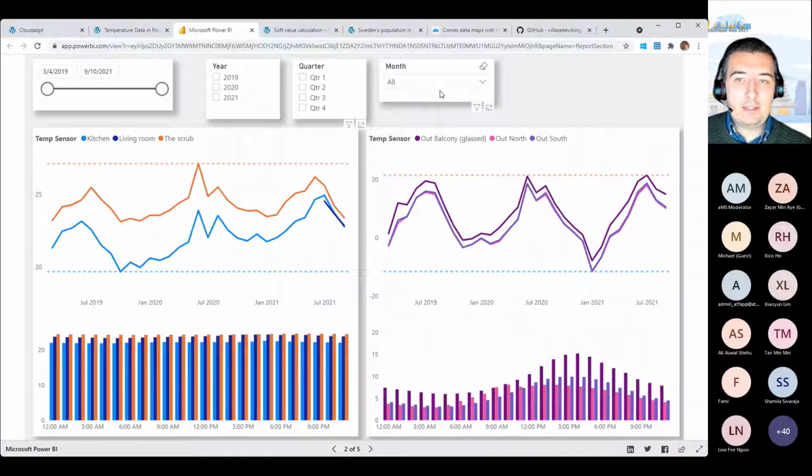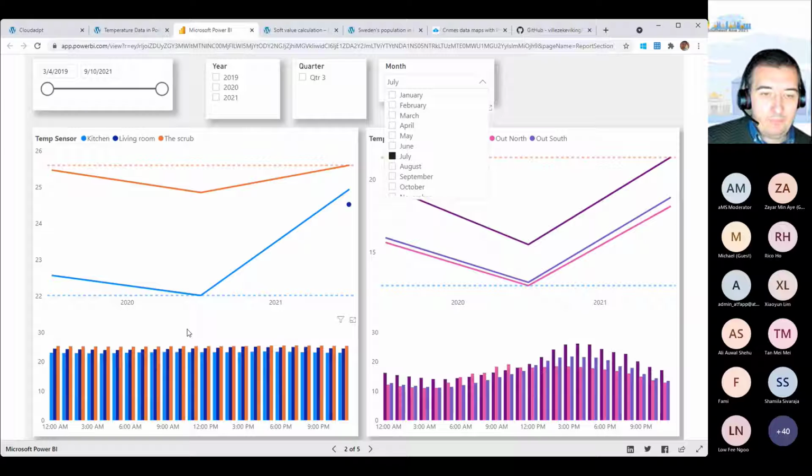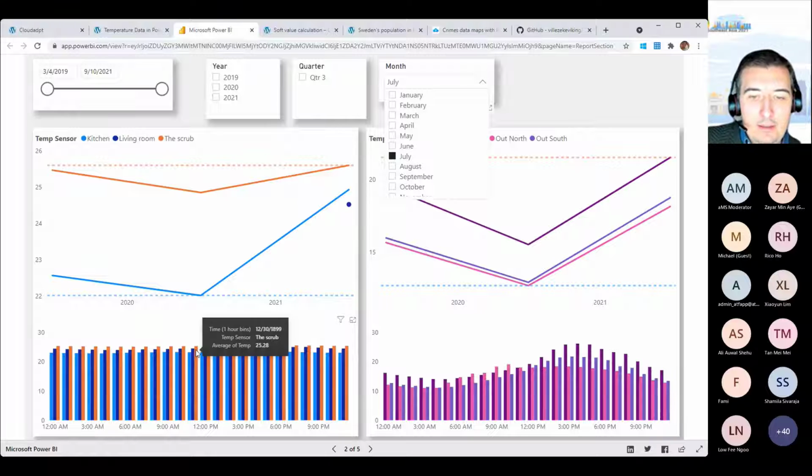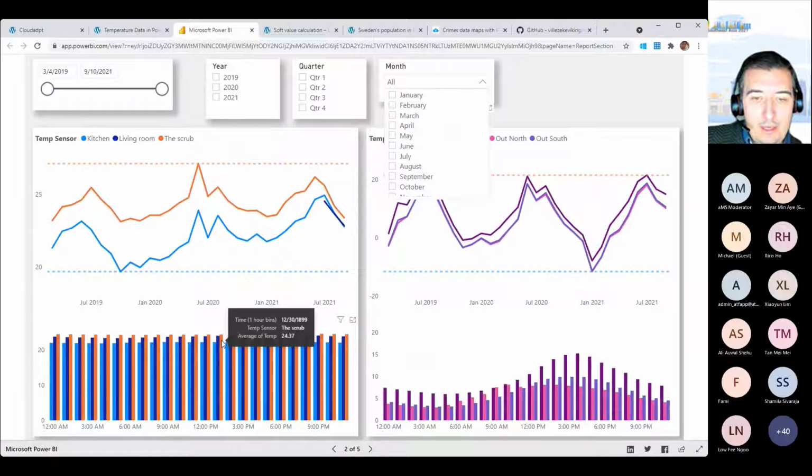Or we could actually go in and select just one simple month. We can say July, for example, and you would see that the axis changed slightly. So the warmest it's been in the scrub, in this case, for the average temperature in the scrub in July would be 25 degrees. But if I deselect this and go back, it would be 24.33.